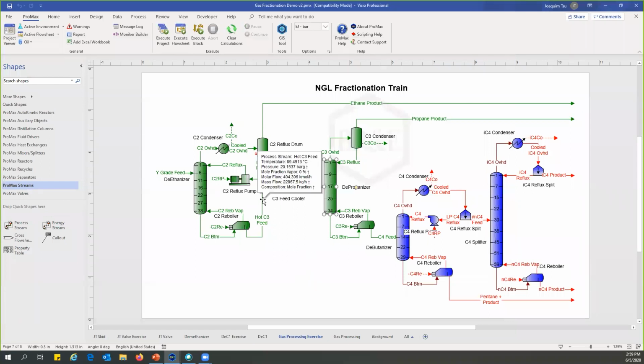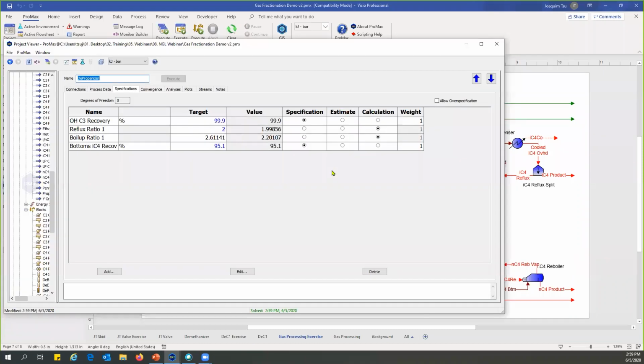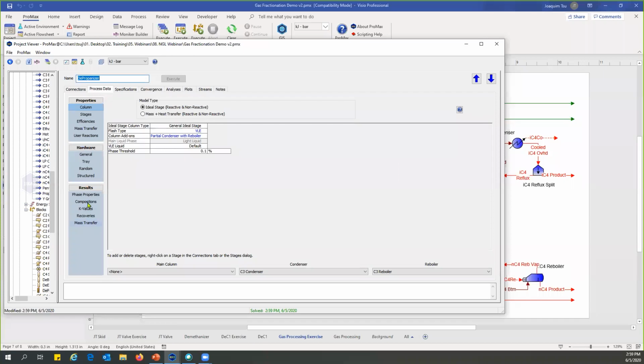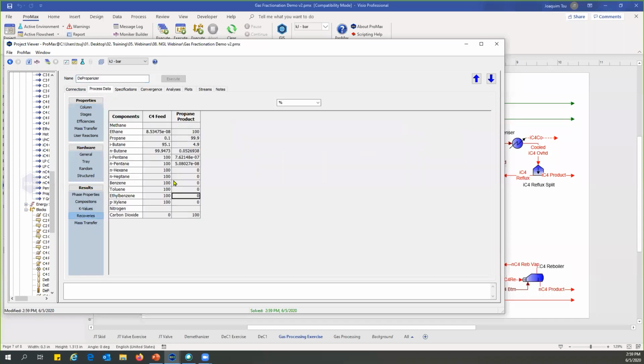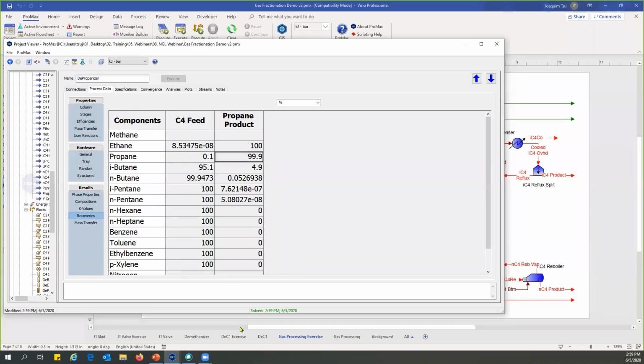Once again, I want to make sure I have all these specifications set correctly. So let me go to the process data, look under recoveries, and sure enough, I specified 99.9% going with the propane, that's here, and 95.1% going with the butane, that's here. And as expected, by specifying the lightest one, anything heavier will have basically 100% recovery.